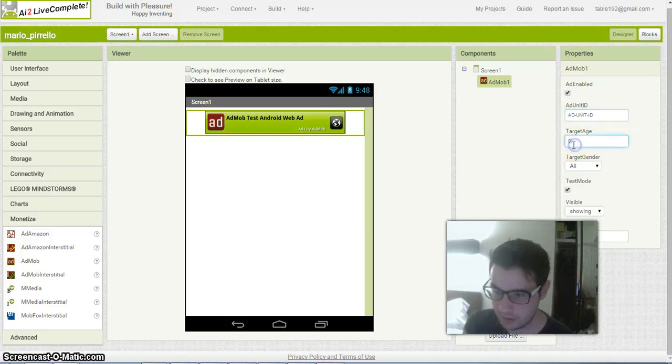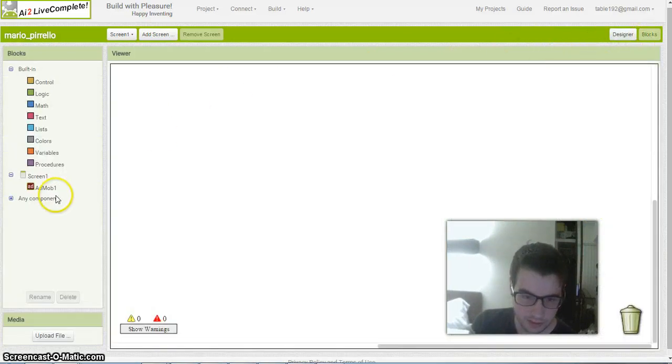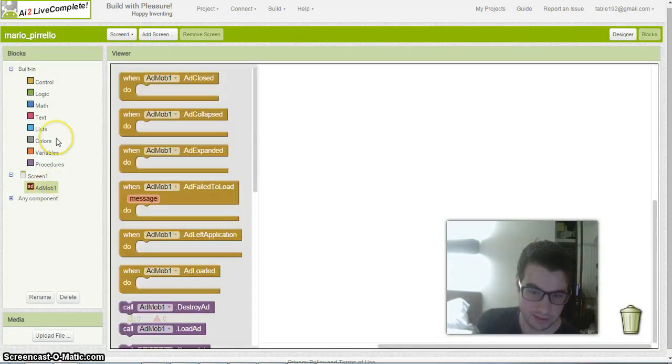That'll link you back. Target age, target gender. You can put multiple on here. And you can actually read the target age and target gender from it, and then make sure that the ads pop up to what you want them to pop up. And then showing is visible and so on. And I would guess when you go into the block editor, you can click on AdMob, and those things I just listed off, you could actually change.